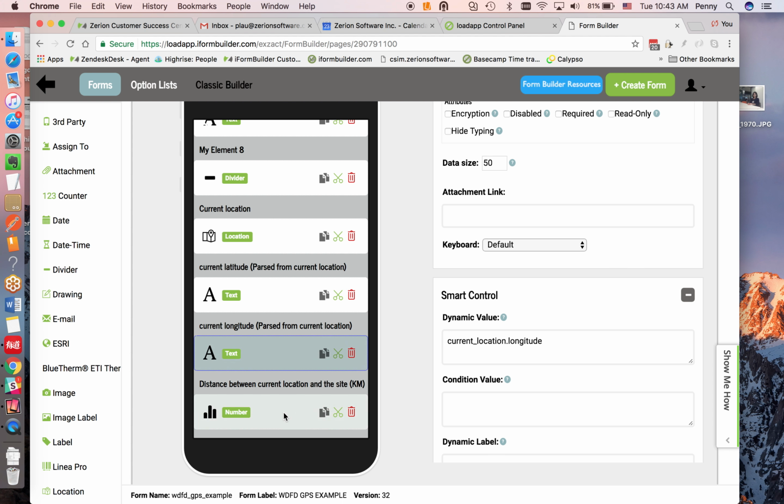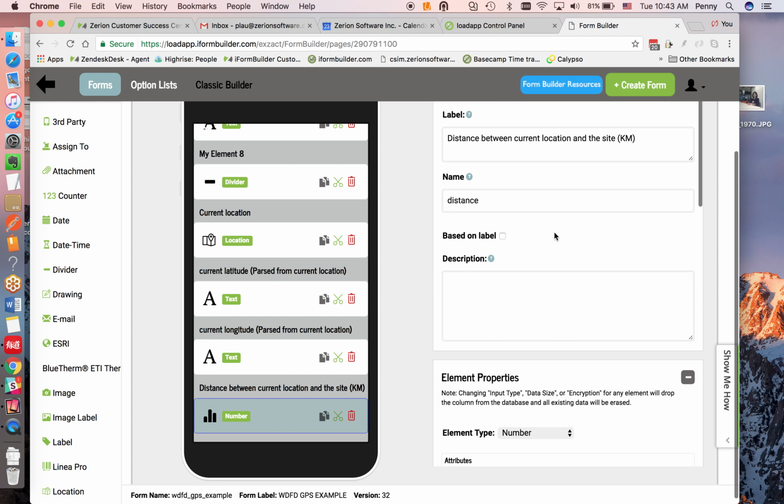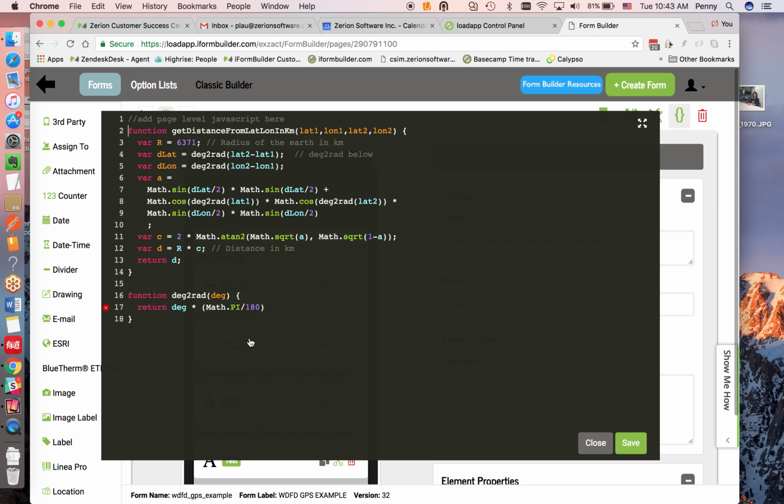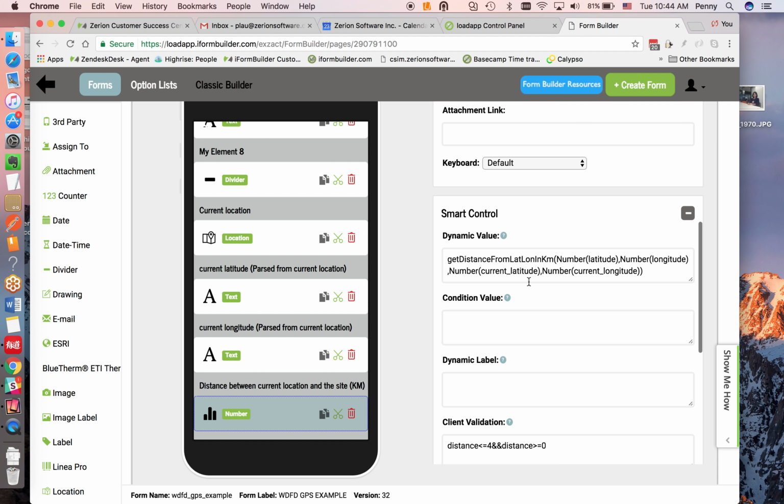And the most important part is in the distance. So in the page level, I put together some code which you can use directly. This function is to calculate the distance between two spots. And in the dynamic value of this distance field, you have to call this function and pass the four data into there, basically 2 latitude and 2 longitude.